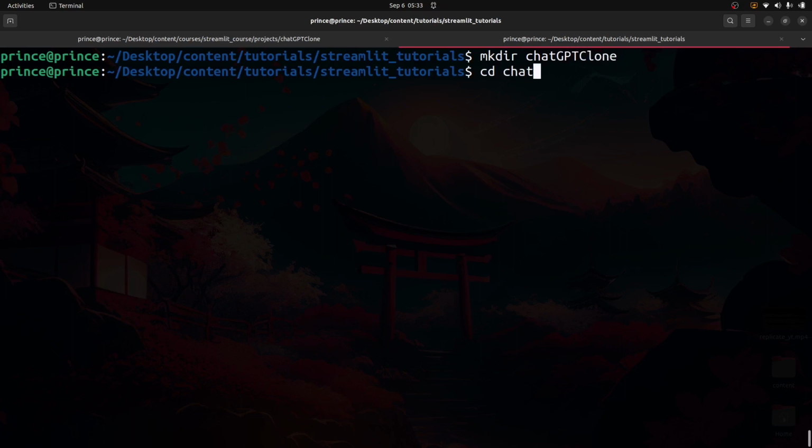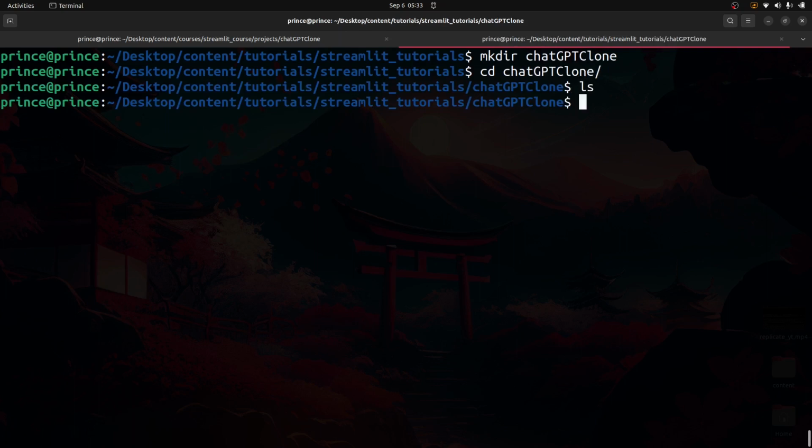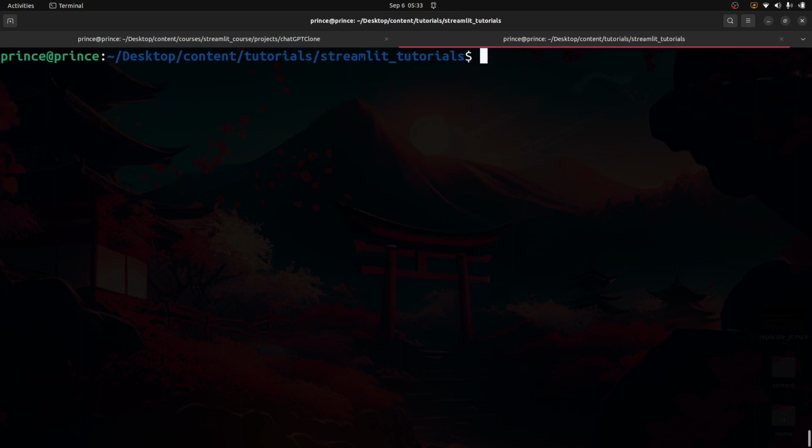I'm going to change directory into that folder, and once I'm inside of that folder, I'm going to go ahead and create my virtual environment. To create a virtual environment is simple. First of all, let me just go back one directory. I'm going to create the virtual environment in the root directory. So I'm just simply going to use the following command to create the virtual environment. So I'm going to say python3 -m venv, and I'm going to call my virtual environment venv.